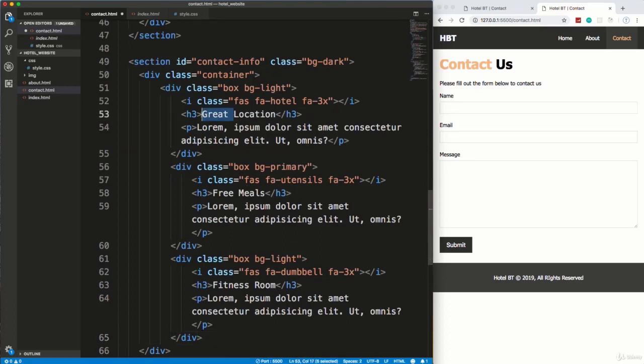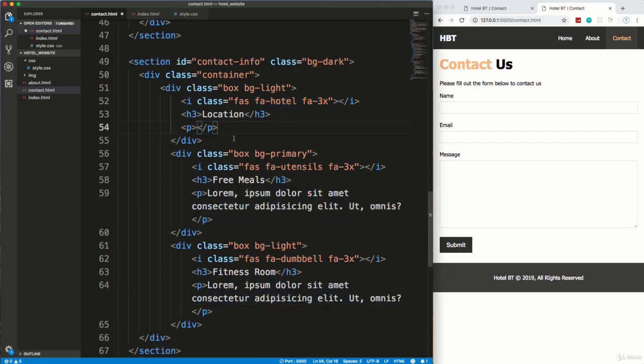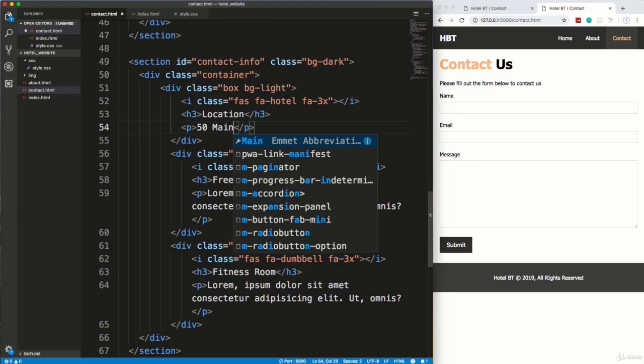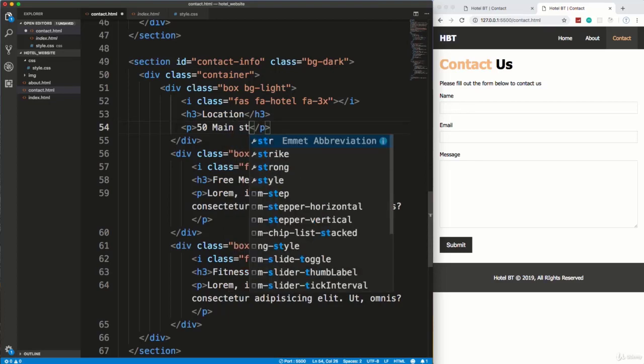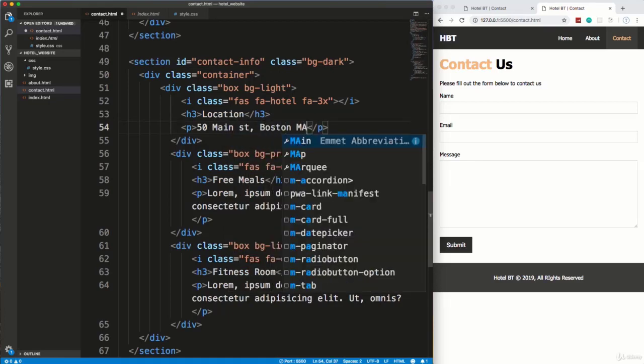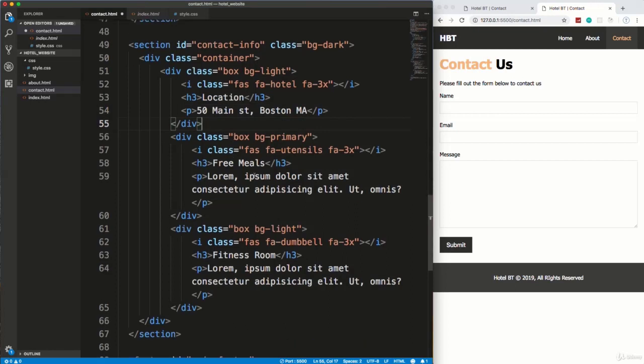and we're going to change great location to just location. We're going to keep the same icon, the hotel icon, but I want to change this paragraph to be the actual location. So we'll say 50 Main Street, Boston, Mass. And the next one here, I'm going to change the icon to a phone icon, which is going to be FA phone. And you can look up all these classes at fontawesome.com.